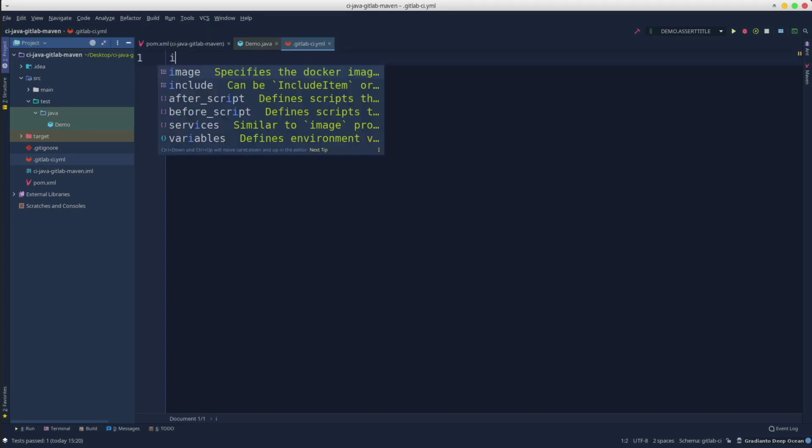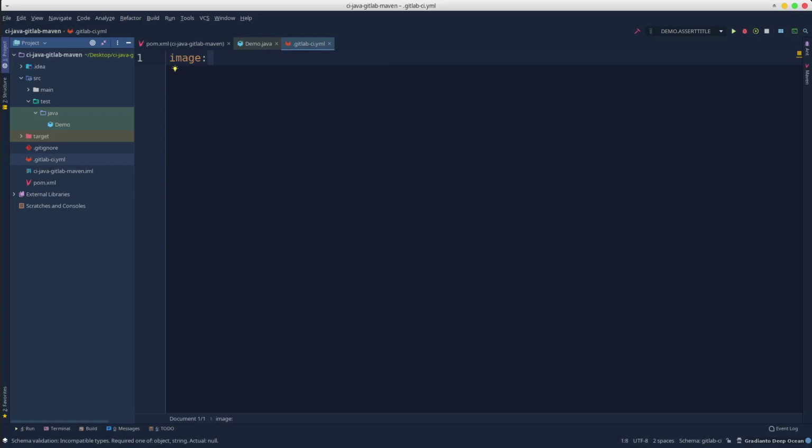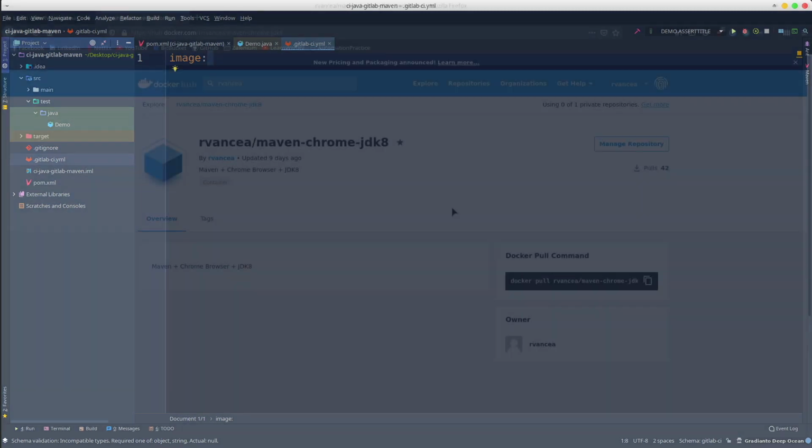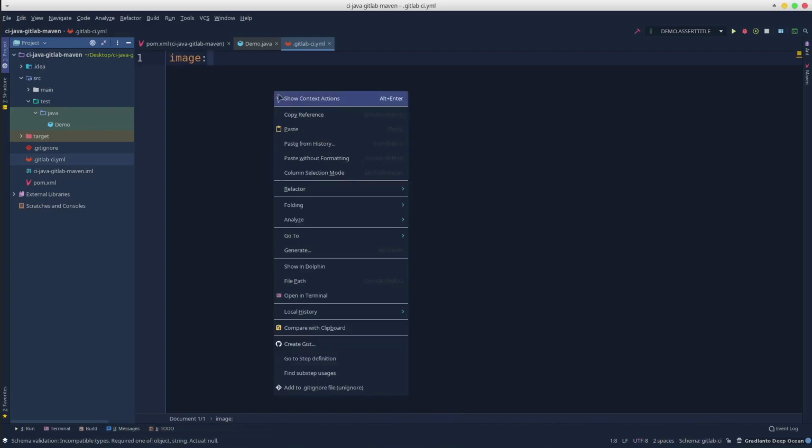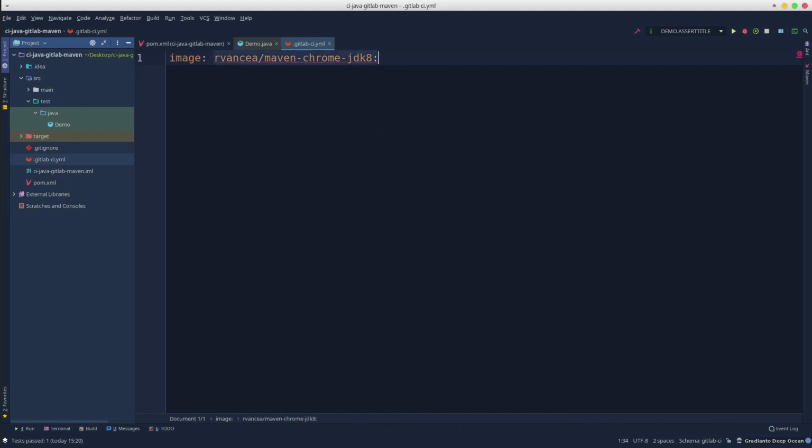Firstly, we have to provide a Docker image that will be used by GitLab to create a container and execute our test. This image should contain all the dependencies required by the Java framework in order to be able to build the project and execute the test. In our case, it should be an operating system that has pre-installed Maven, JDK, and the Chrome browser. I created and published to Docker Hub such a Docker image that contains all these prerequisites. It's public, so feel free to use it in your projects as well. I also attached its link in the description below. It's really simple, just copy-paste its name in our project, adding the latest tag.